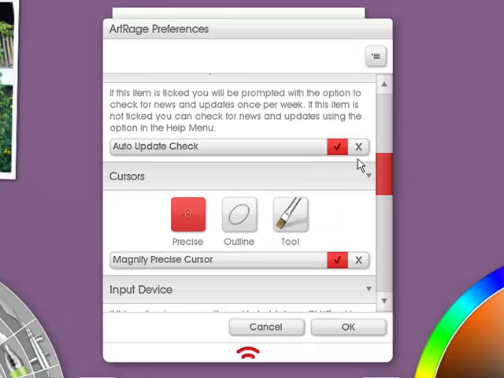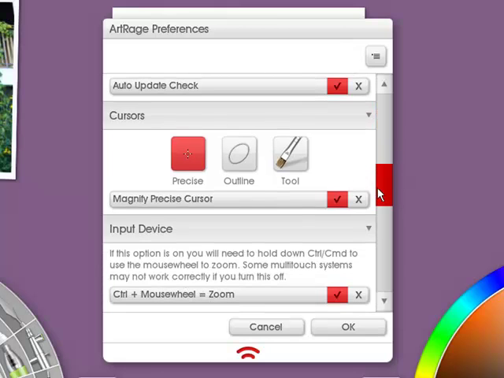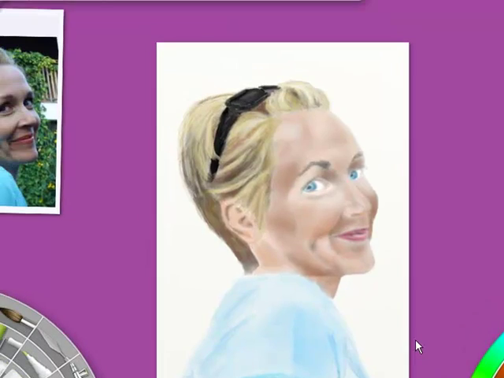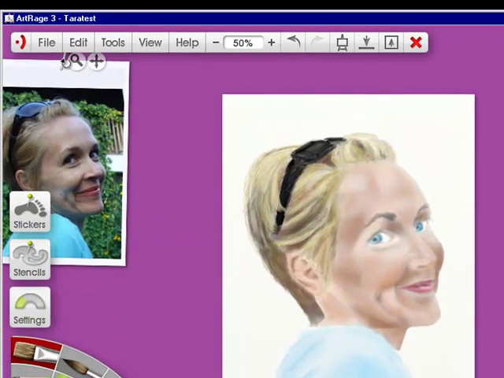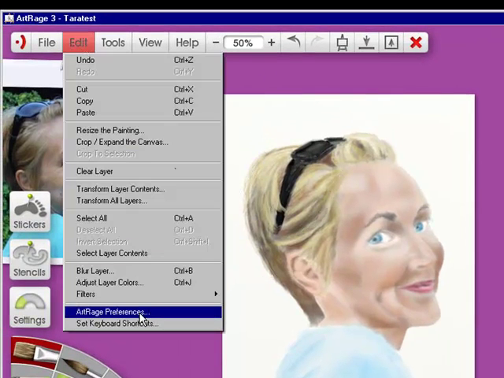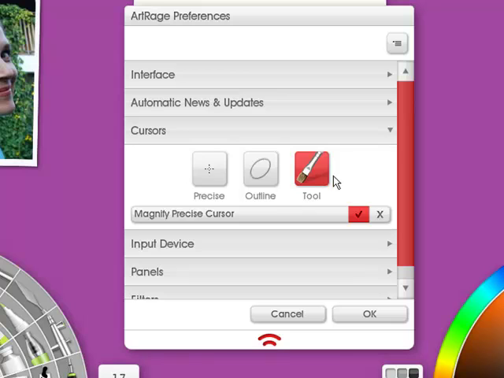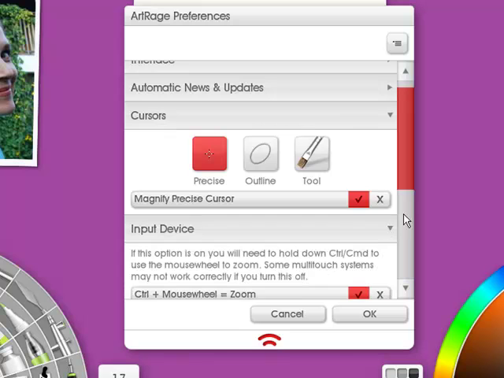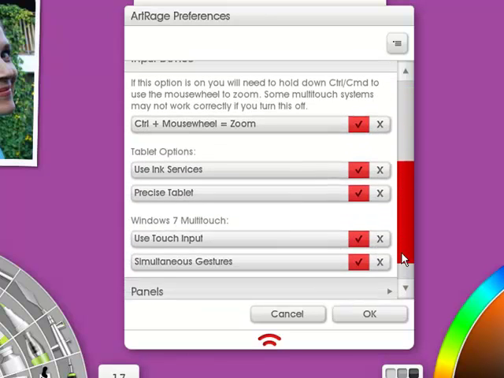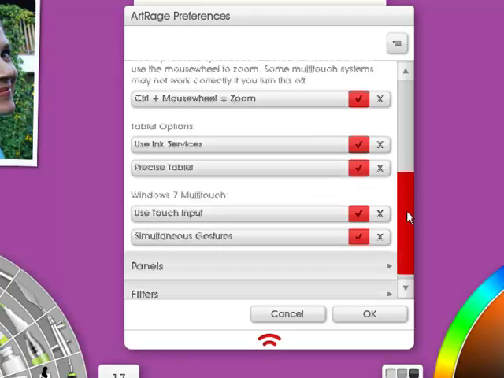Now if we come down here, you've got your automatic updates. Your cursors are either precise, outline, or tool. And I like mine at precise, magnified. But if I click this, then click OK, I now have the tool. So let's go back into ArtRage Preferences, cursors, and I'm going to change mine back. Now on our input device, you can read it. I have a precise tablet, so I have mine checked.